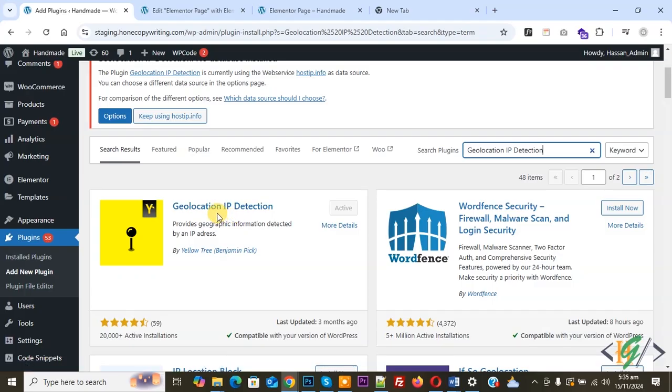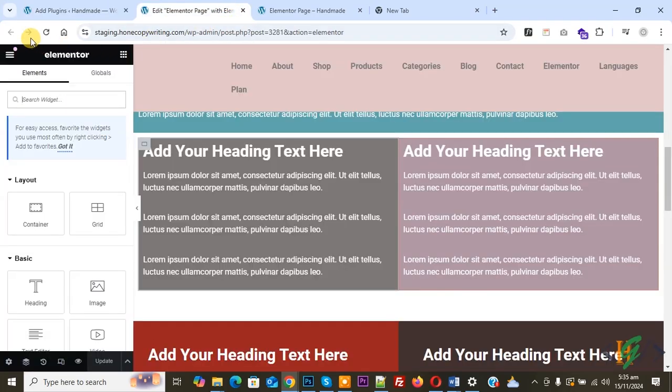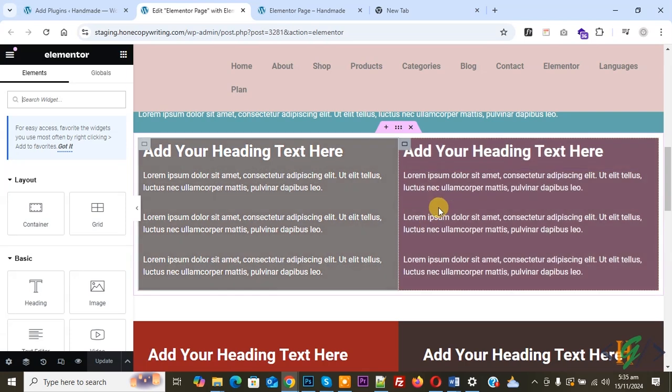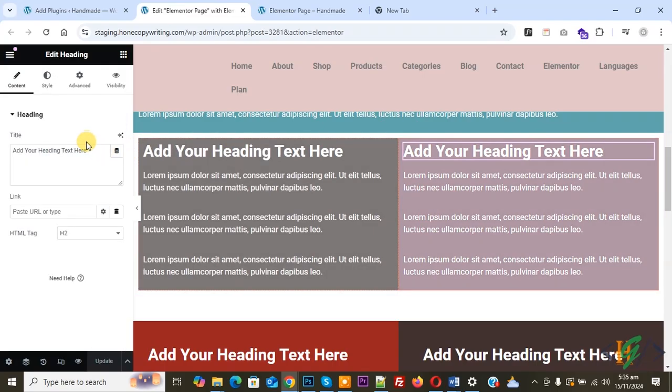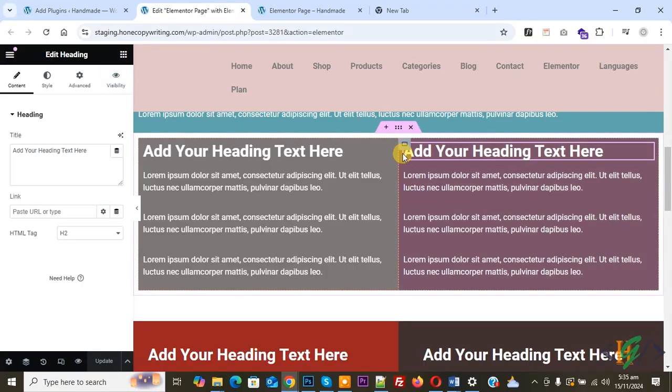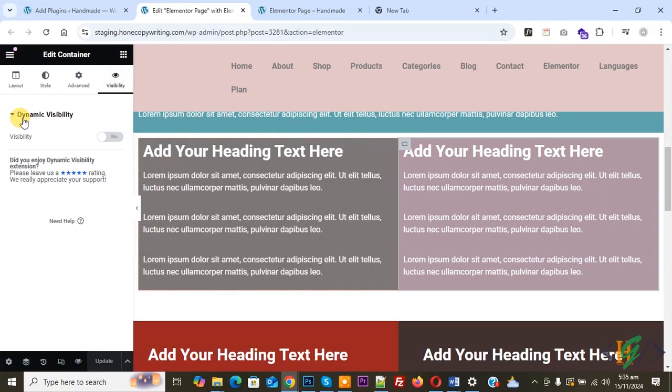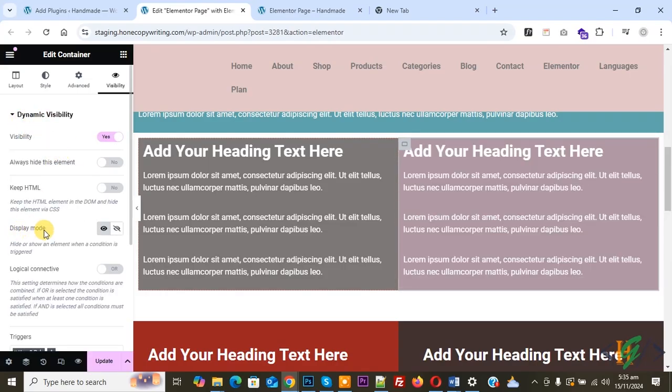So you will install 2 plugins and after that go to Elementor page and refresh the page, and then we are going to write content for a container, widget, or column for specific or multiple cities. Now you see widget, so click on it. So this is our adding widget and then you see visibility option. Now you see edit container, so click on it. Again you see visibility and then you see dynamic visibility, enable this option and then you see display mode. Now you see show hide, now select hide.